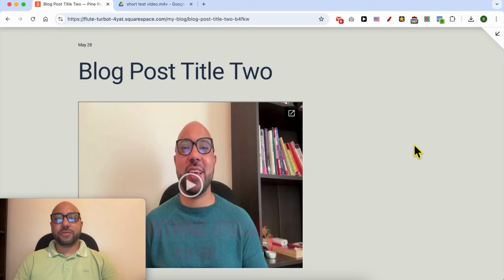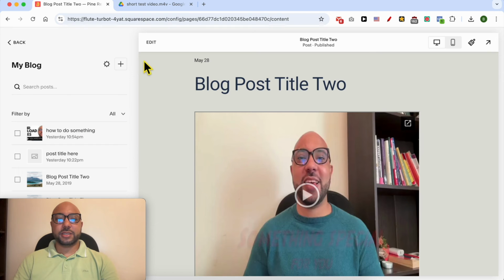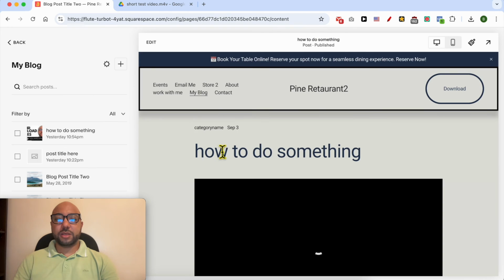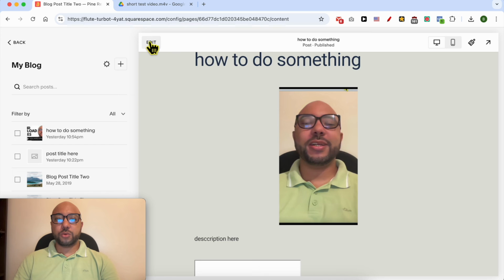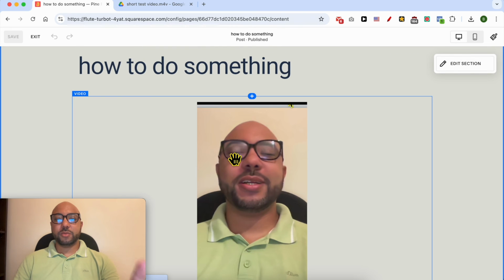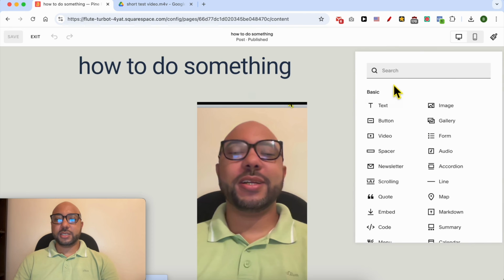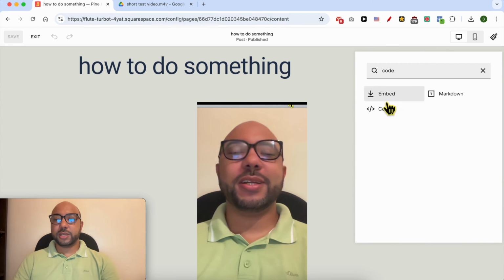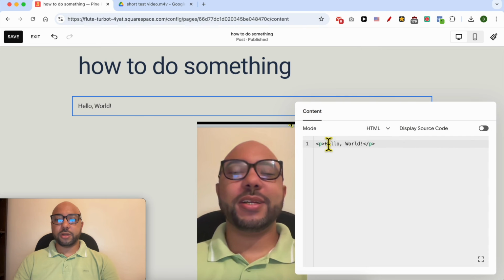If instead of embedding your HTML code, which means executing your HTML code, you only want to display your HTML code, instead of adding an embed block, go with a code block. This is it. Look for code and select this code block.